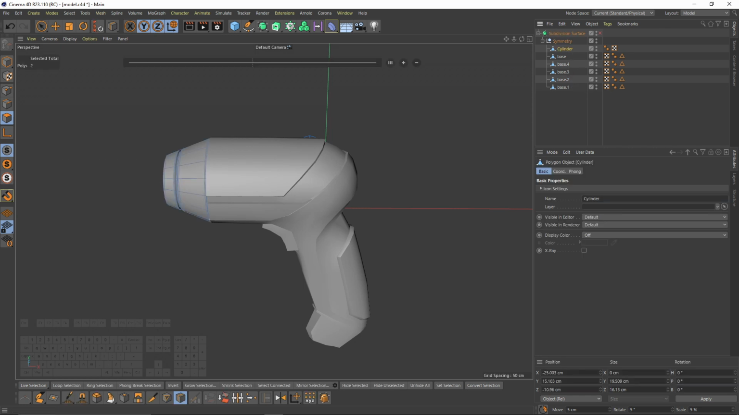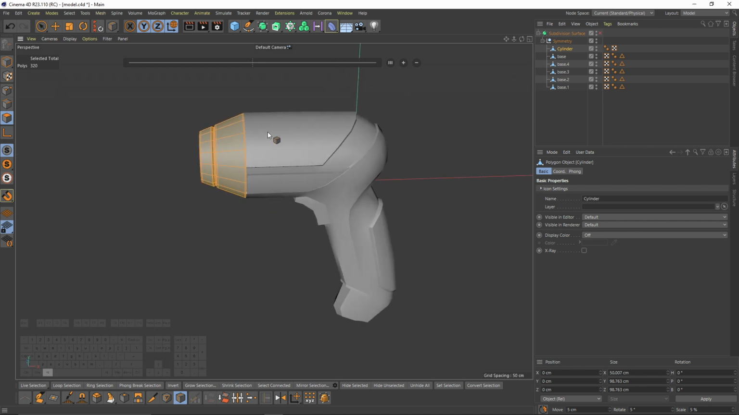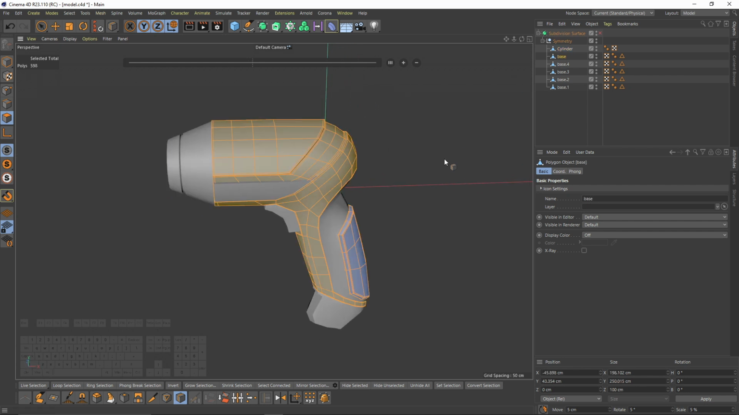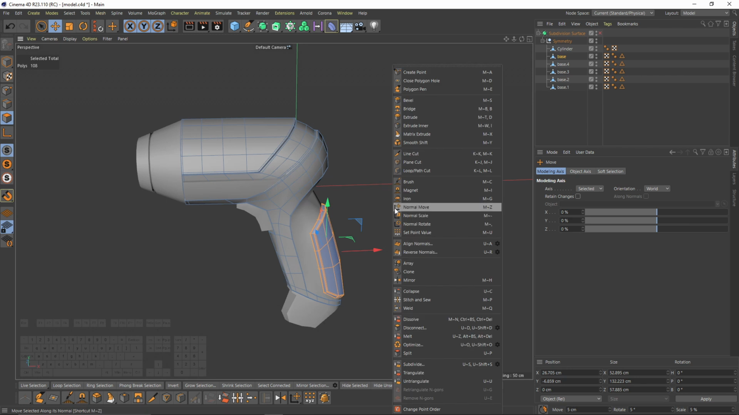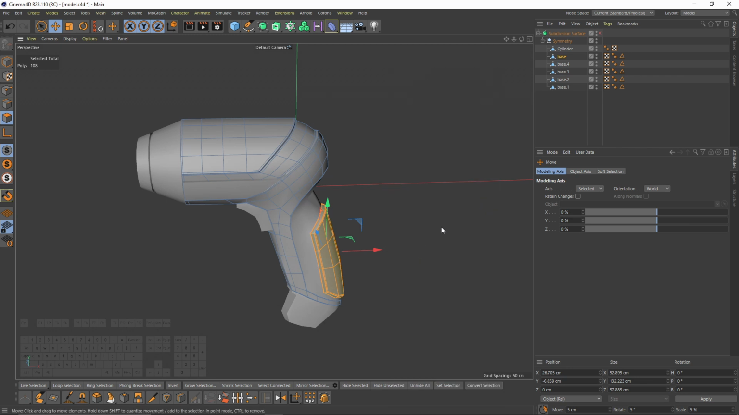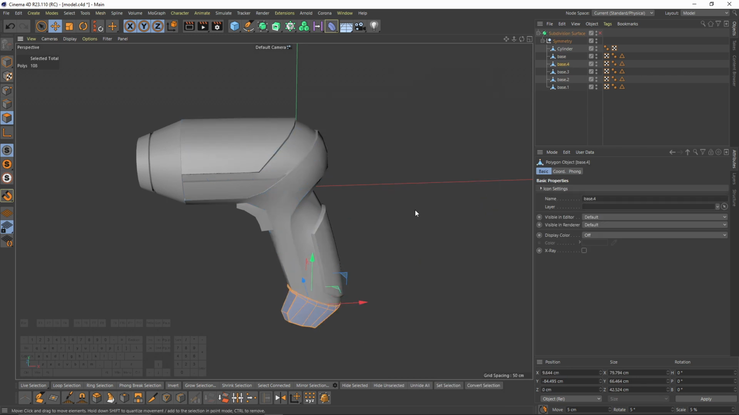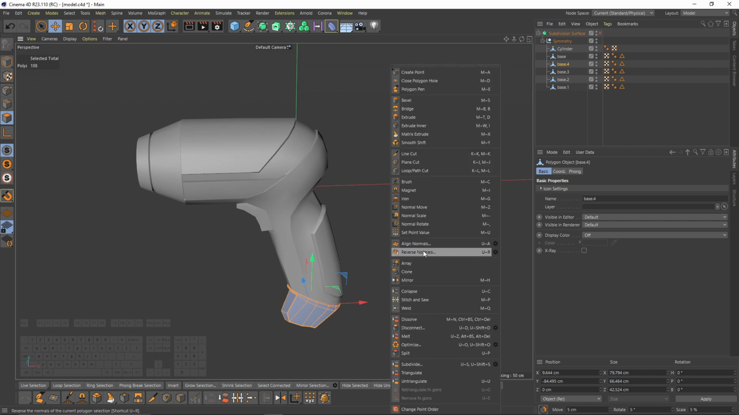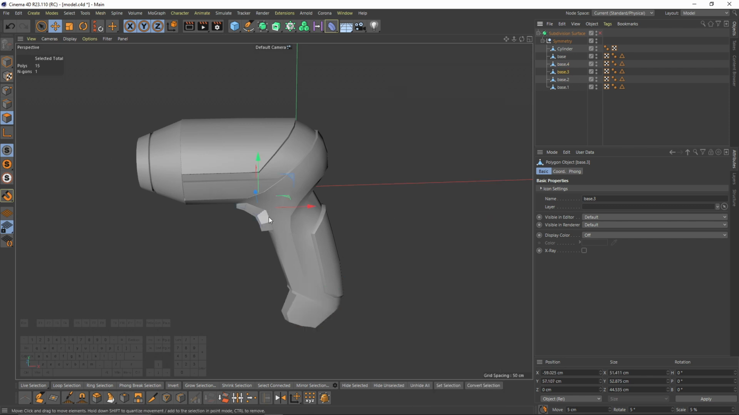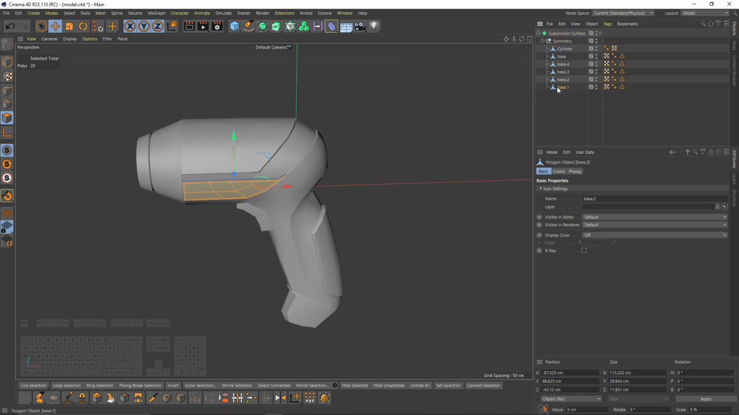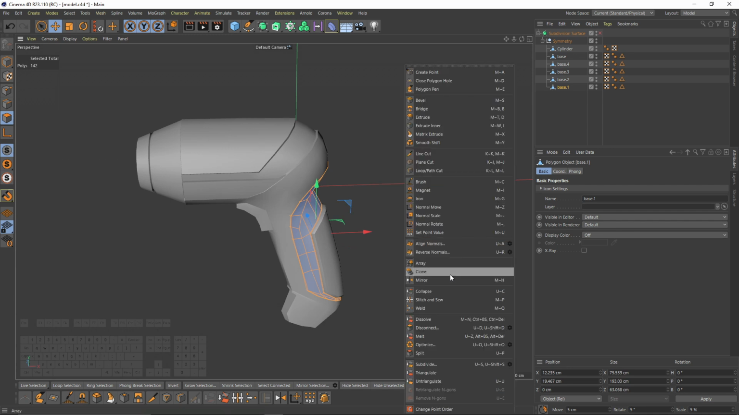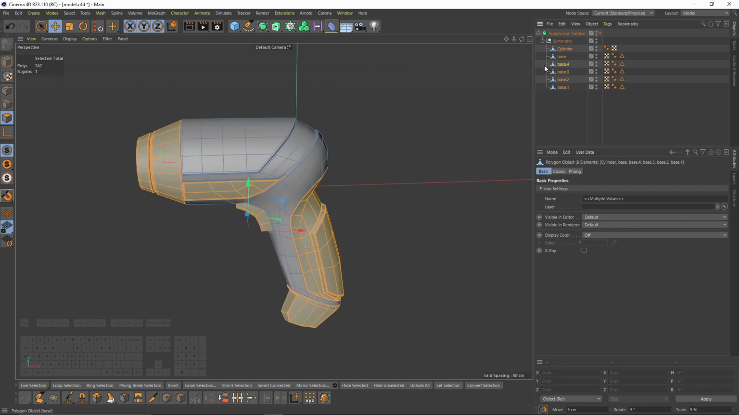Then I will check their normals. Select objects, press Ctrl A. So these are good, but this part is not. So I need to reverse these normals. So I will double click on that, then right click, reverse normals. I need to do that for that part too, reverse normals. That one too, reverse. And for that too, I think now we are good to go.